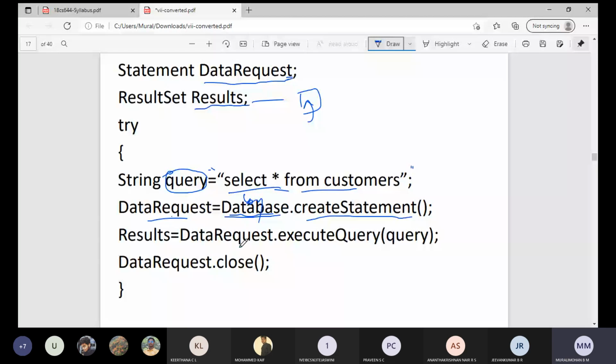Now what is this? It is a statement object. It is used to carry our SQL query, and it goes to the DBMS. There the DBMS will execute this query, and the results will be carried back. Those results we are storing inside a variable called results.